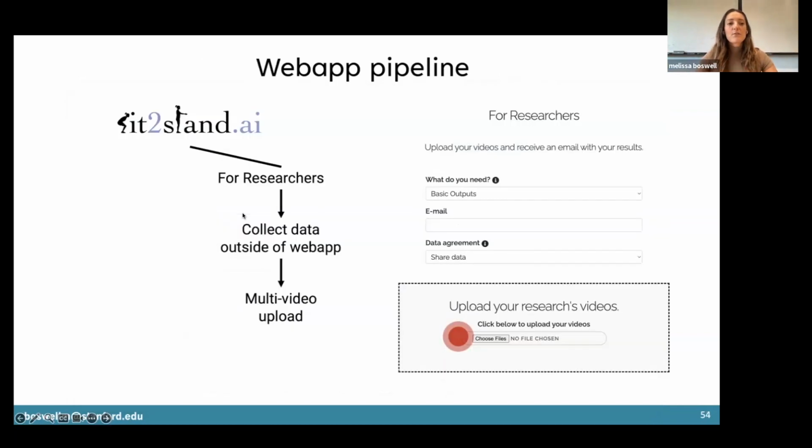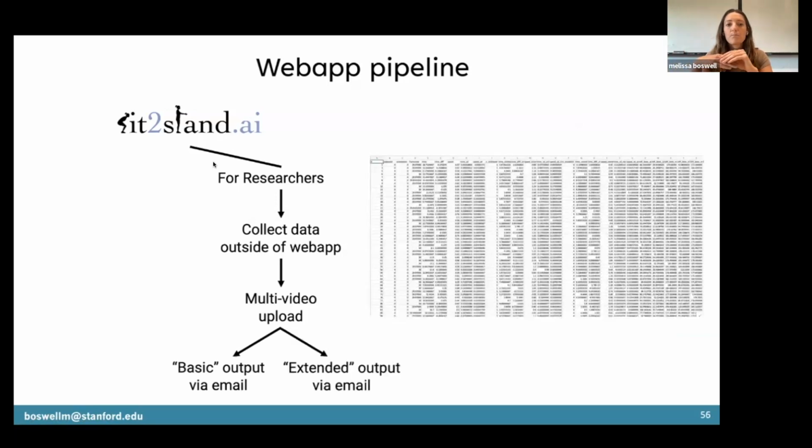As I mentioned before, after these videos are collected, you'll be able to choose multiple videos. They will go into the queue to be processed, and then you'll receive an email when those are ready, and you can select from basic or extended outputs. Again, the basic outputs are what I mentioned previously, which is timing, trunk flexion, and trunk acceleration. But there's also an option for more of an extended output, which are the metrics that are already in our pipeline, and a much larger spreadsheet, which I'll share a little bit more about.